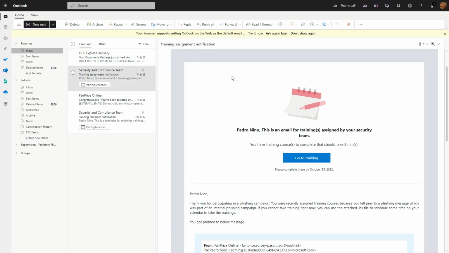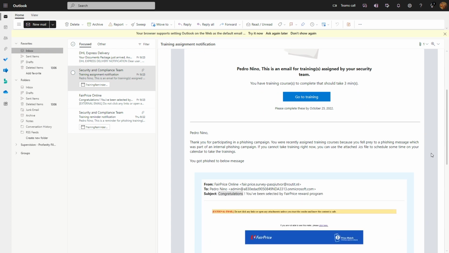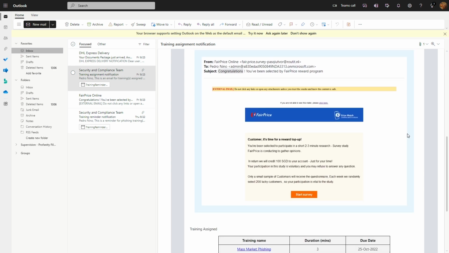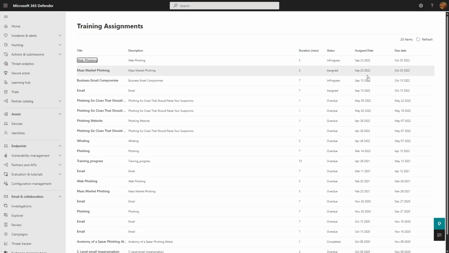Yeah. When an end user actually receives the training assignment notification, this is all customizable, of course, but they'll see the note saying, hey, you've been assigned training. This is the context for it. They'll see the actual email that they received, and they'll receive a nice link to actually go to the training site. So when they do that, they can see the training assignments page that shows them all the trainings that they've been assigned, which ones have been completed and which ones are overdue.